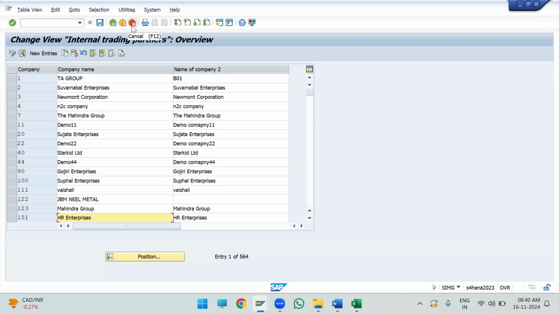Okay, and cancel in the sense, suppose you are stuck anywhere in the configuration or in the creation of the master data, you can cancel the screen by using this cancel button. Okay, so with the practice you will learn how to use these buttons.